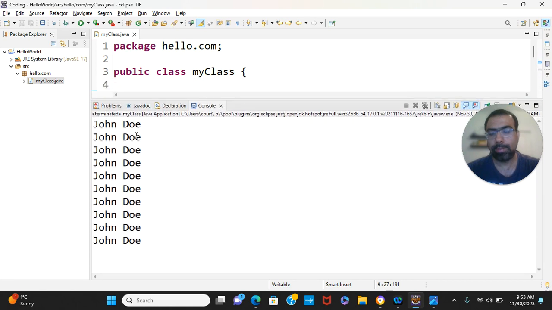As you can see, I was able to write those two simple commands, one for the loop and the second one for printing, and you can see the name got printed 1, 2, 3, 4, 5, 6, 7, 8, 9, 10 times.